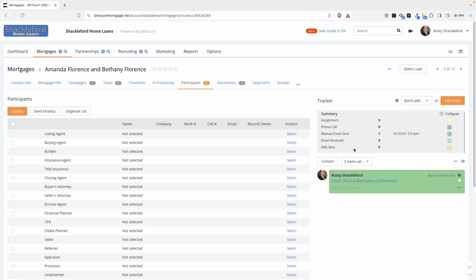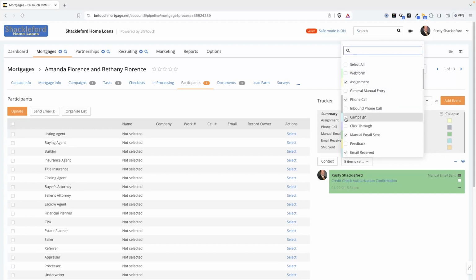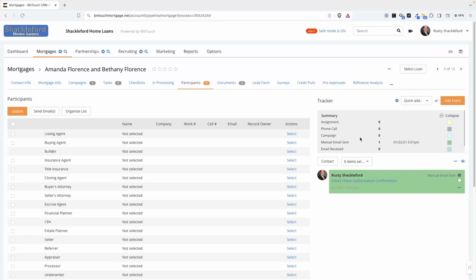The Events menu above the tracker contains all of the various events that are logged by the tracker. When you open the menu, you can see the event types, the number of events of each type that have been logged for this record, and the date and time of the last event of that type.